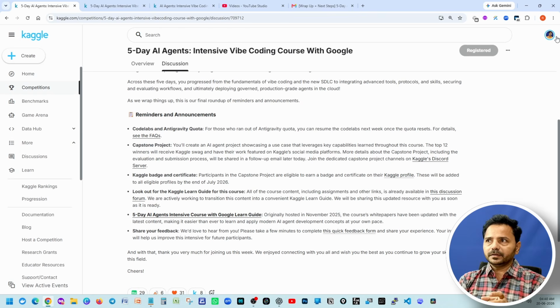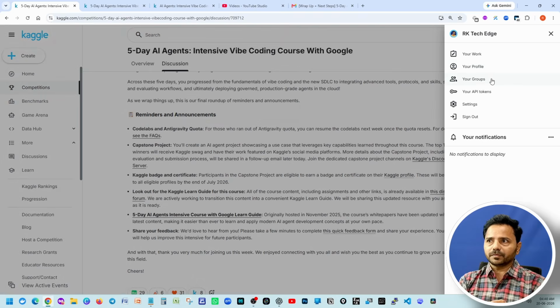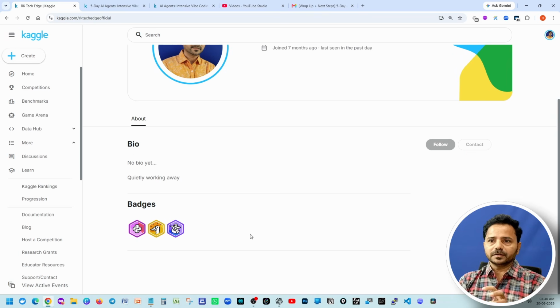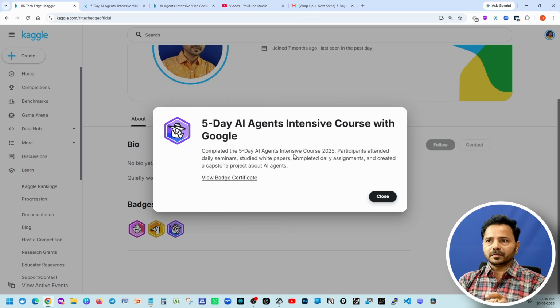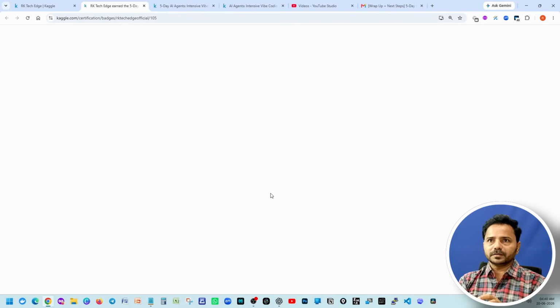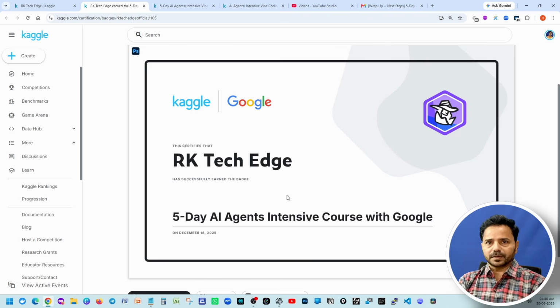How it looks, the badge or certificate: click on profile. Not now guys, only after completion. Whatever I'm showing here is my previous one. You will see a similar kind of badge once you complete your project, after end of July. This is how it looks. This is an old one, 2025. Just click on the badge. You will see this kind of certificate on your profile. Just closing it. We'll go back.